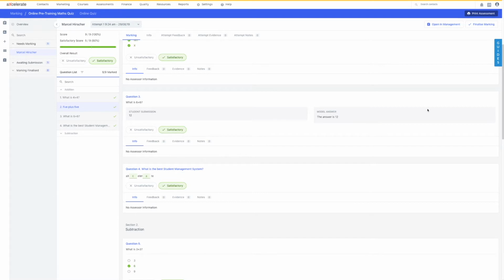Once complete, you can click Finalize Marking in the top right corner, which will release results to learners. If you're not ready to release results, you can come back at a later time to press Finalize. Your marking is automatically saved as you go.